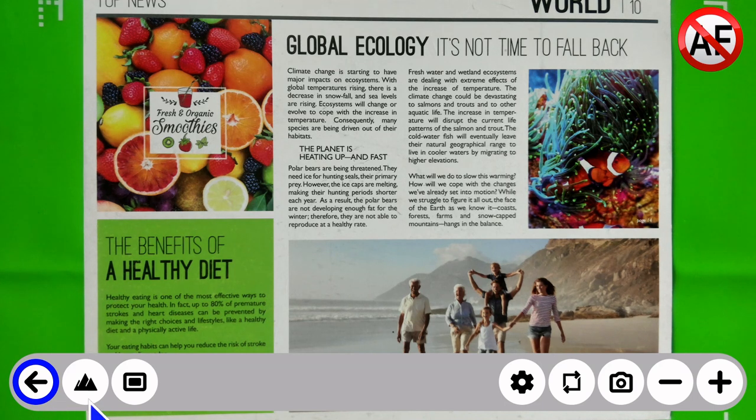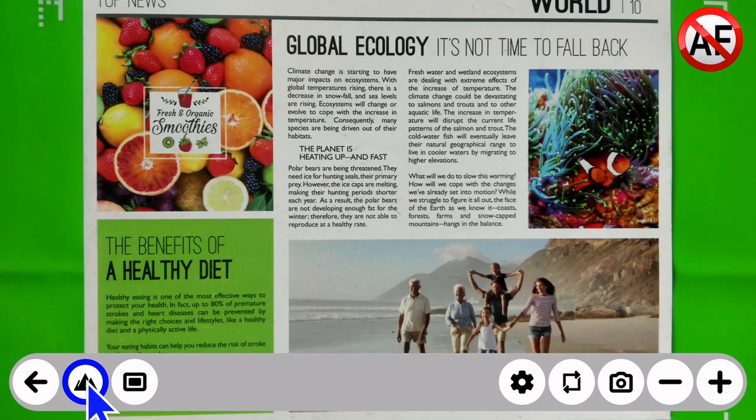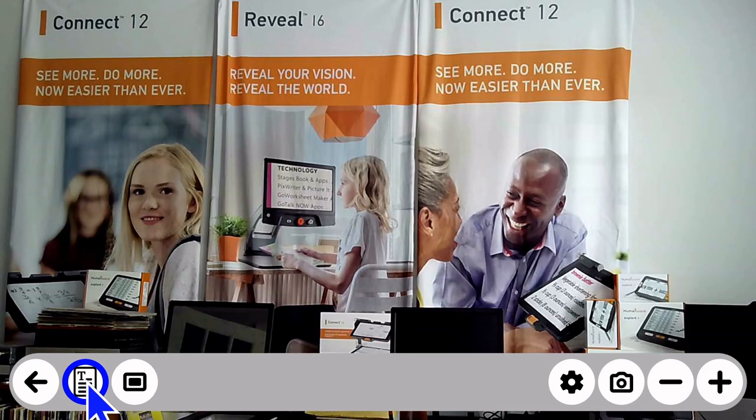My icon, second one in from the bottom left corner, is now a mountain. That means distance, so I can tap that again and switch back to my distance view. So this second button in allows me to toggle between my two different cameras. I am back in my distance mode now.